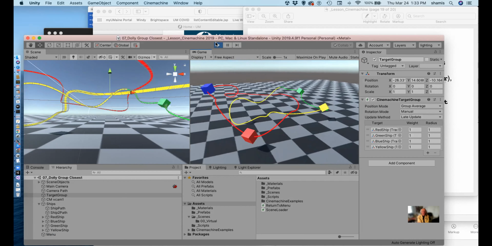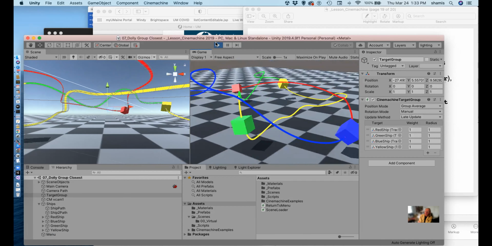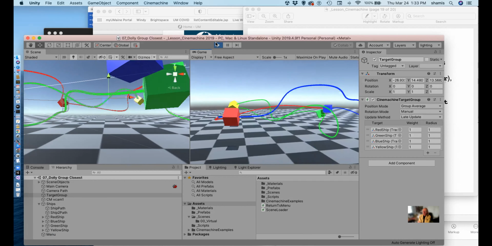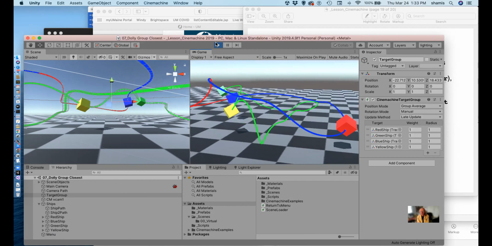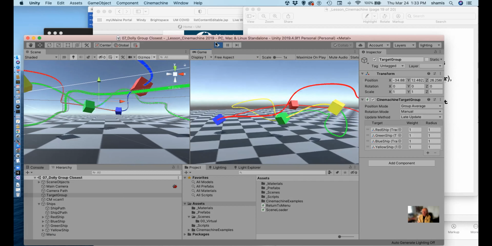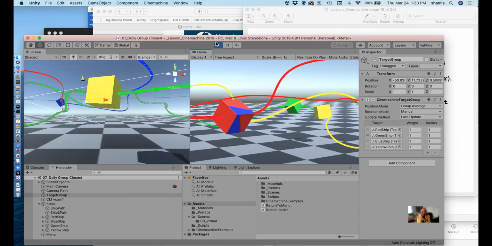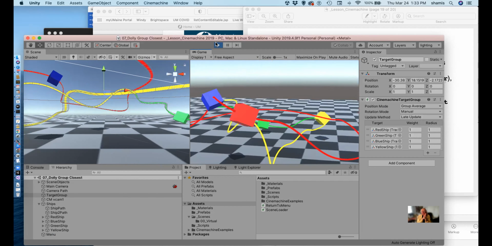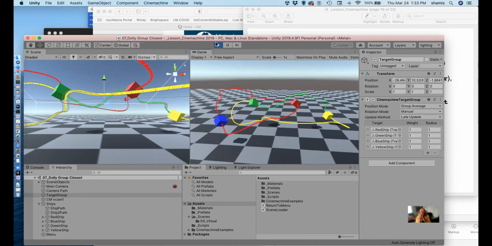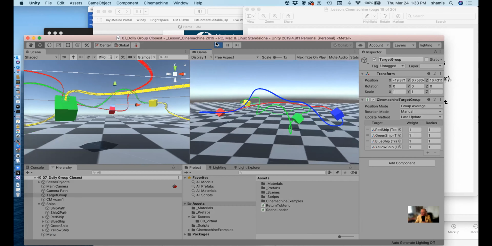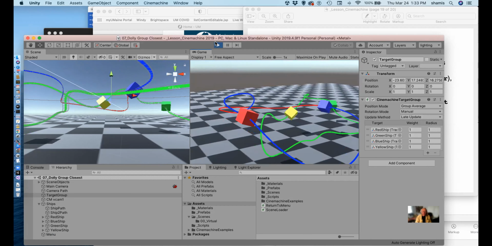And I believe in this case, the camera on the dolly cart is not moving along the cart. What it's doing is it's finding the best position on the dolly track to be closest to the target, which is this cinema target group. That's what our camera is looking at. And so this camera finds the position on its track to be closest to its target. And you can also fiddle with it and make it furthest or ahead or behind. There are lots of different things you can do with this.